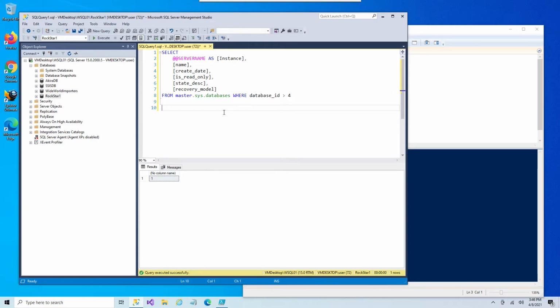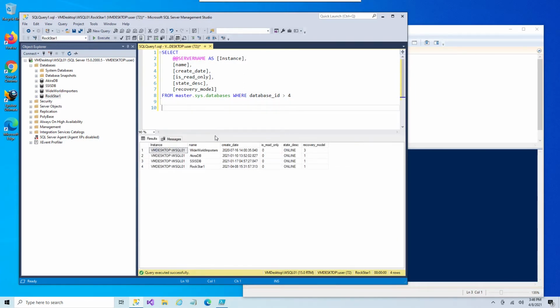We're going to do it for just one because I have this one VM, but obviously what we do here, you can scale out and send this PowerShell out to multiple SQL instances, collect this data and insert it into your custom data table. So the result set is just going to give us the instance, database name, when it was created, whether it's set to read-only, the current state, and the recovery model. So we're going to put this information into a brand new data table in PowerShell.